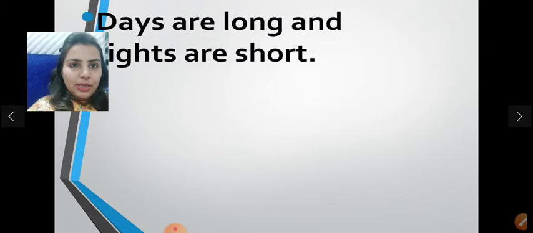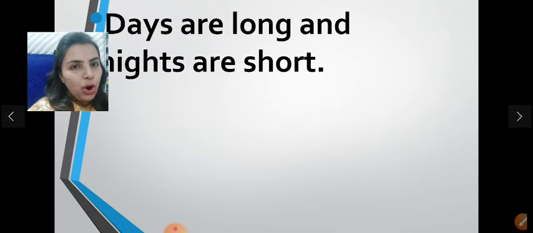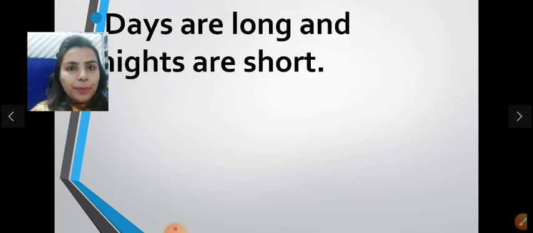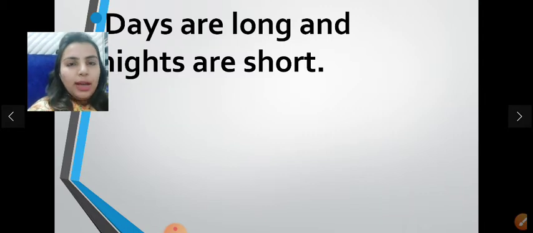See, days are long and nights are short. In summers, days are very long and nights are too short. That means, as you see in the summertime, the sun sets nearly at 7 o'clock. The night is too short and the sun rises too early in the morning also. So at that time days are very long and the nights are too short.